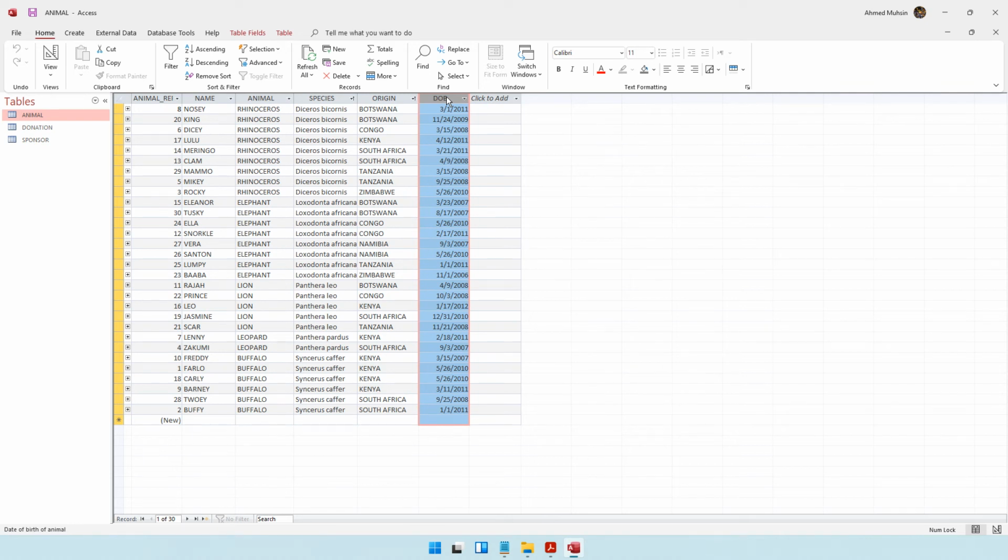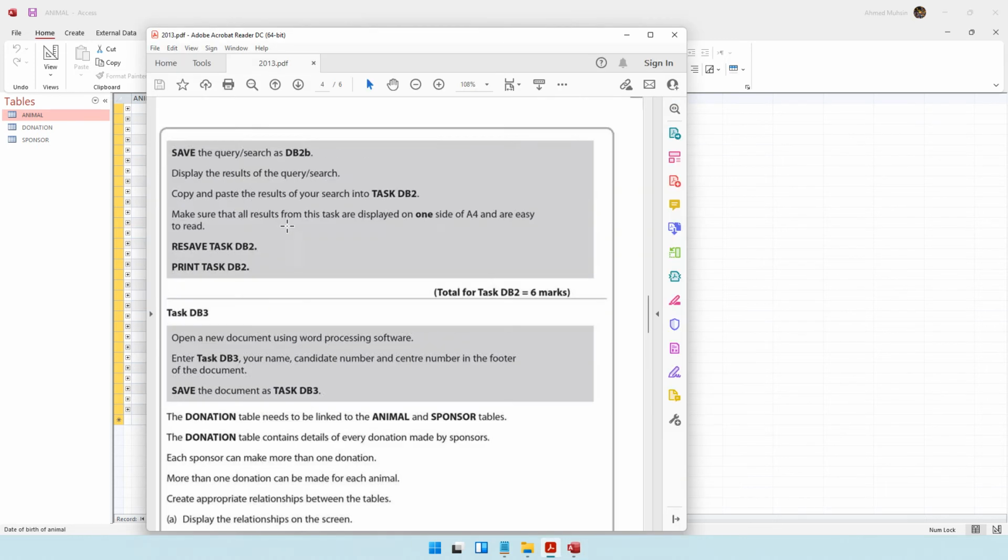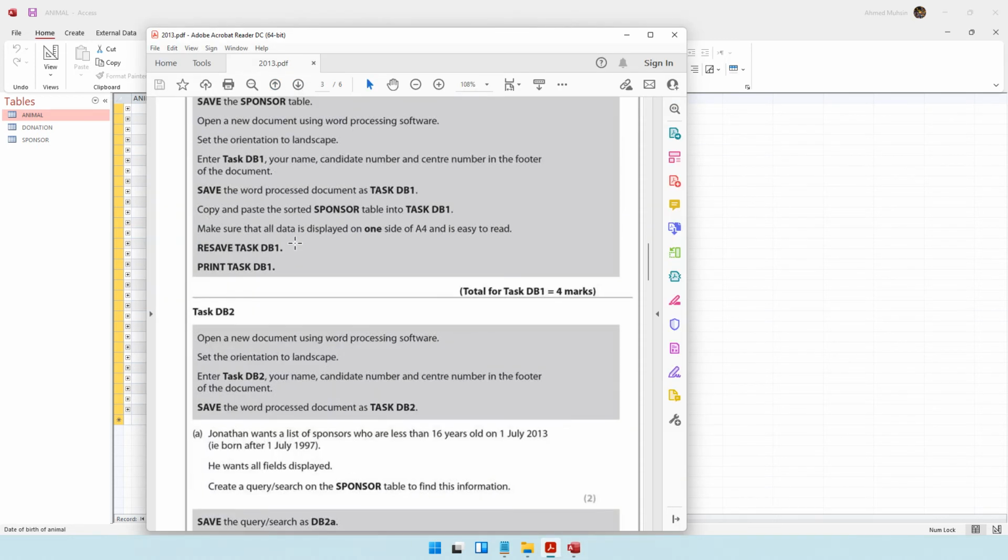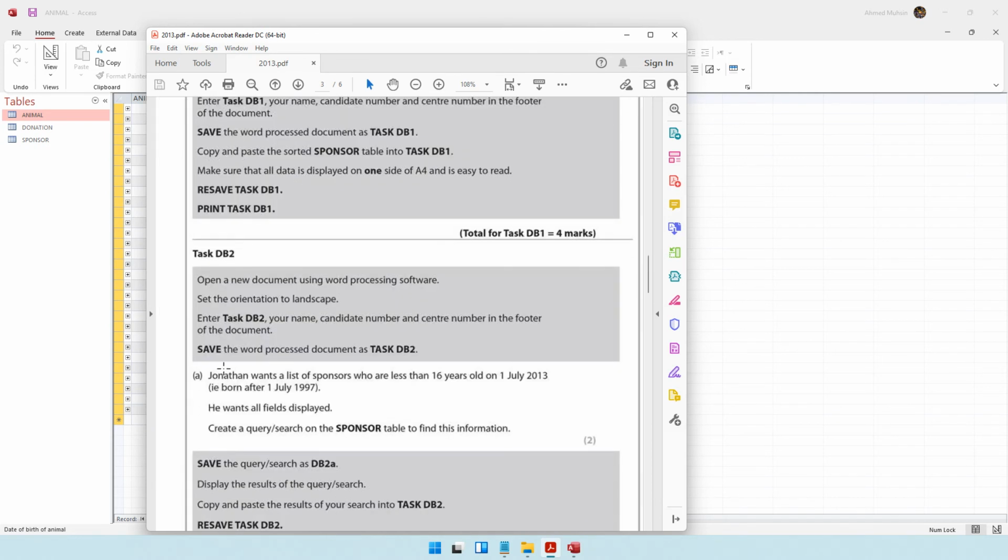So what I'm going to do is refer to a past paper question to do our first query. If you go through this 2013 paper, the first query that they have asked us to create says: Jonathan wants a list of sponsors who are less than 16 years old on 1st July 2013, that is born after 1 July 1997. He wants all fields displayed. I'll tell you what that means. Create a query or search on the sponsor table to find this information. So we are about to create a query based on the sponsor table.